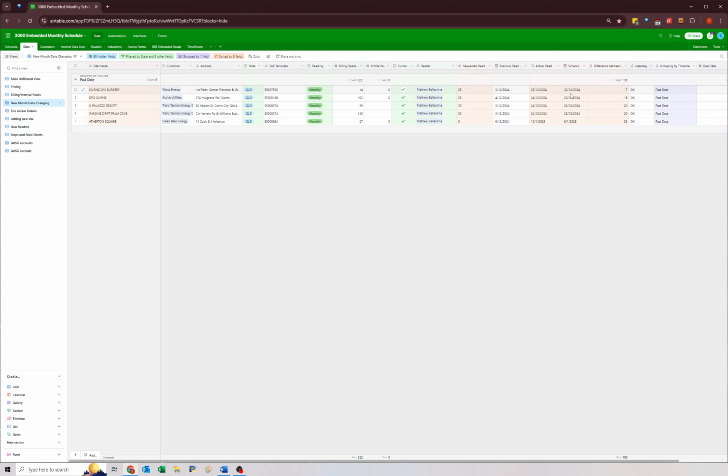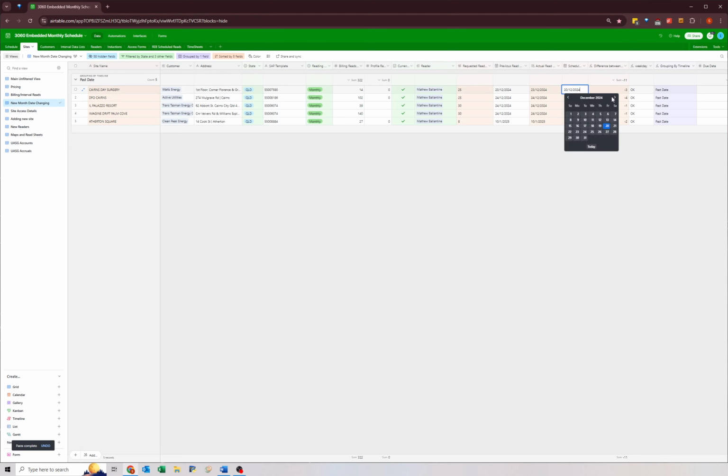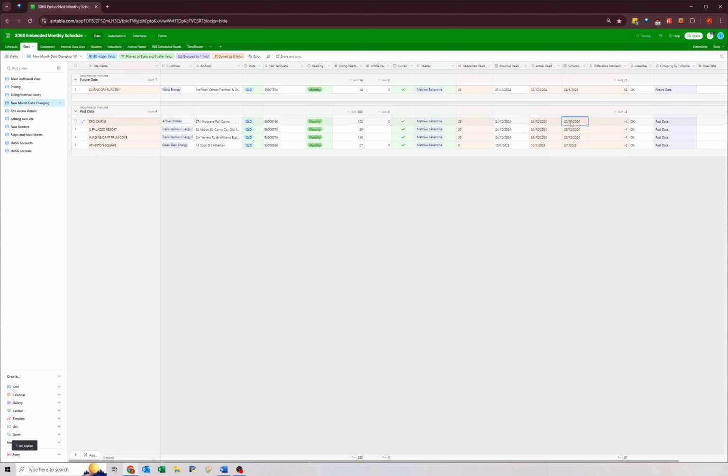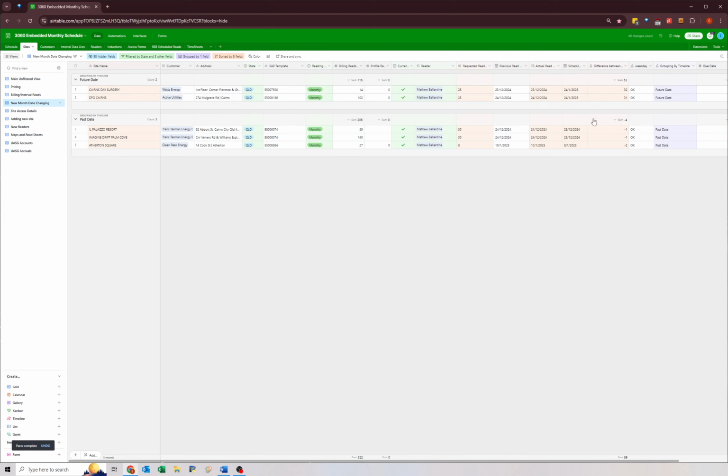So what we're going to do is copy our actual read to the previous, and then we're going to do them one at a time. So Cairns Day Surgery, the 25th. We'll make that the 24th. Same with this one. The reason they were so early last time was because he had leave, but it should be right to get back on track this month.